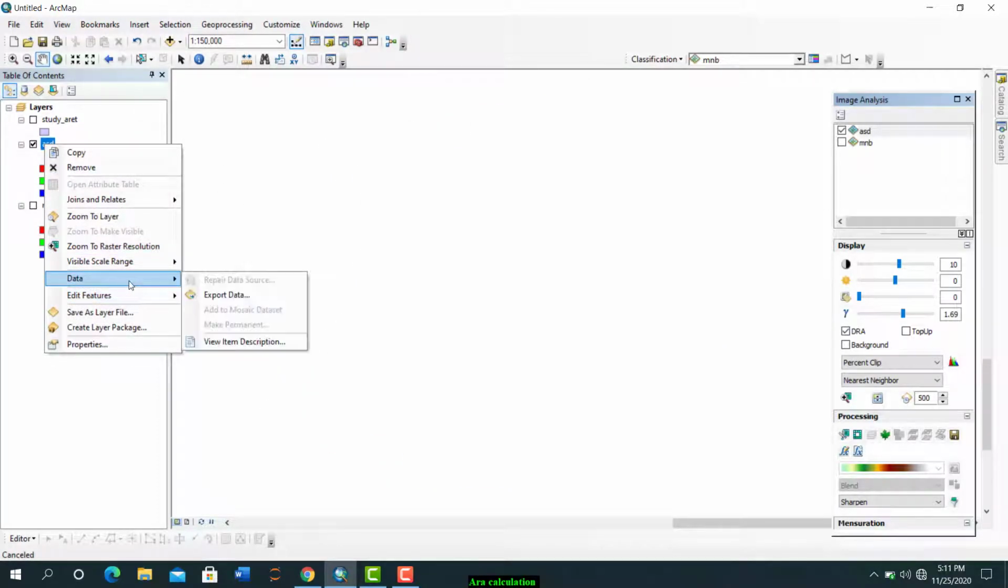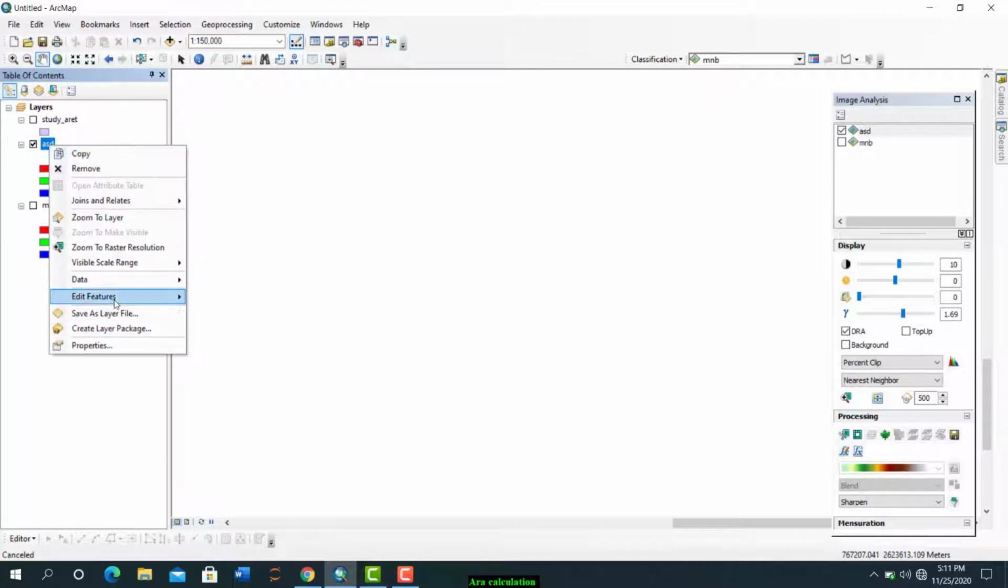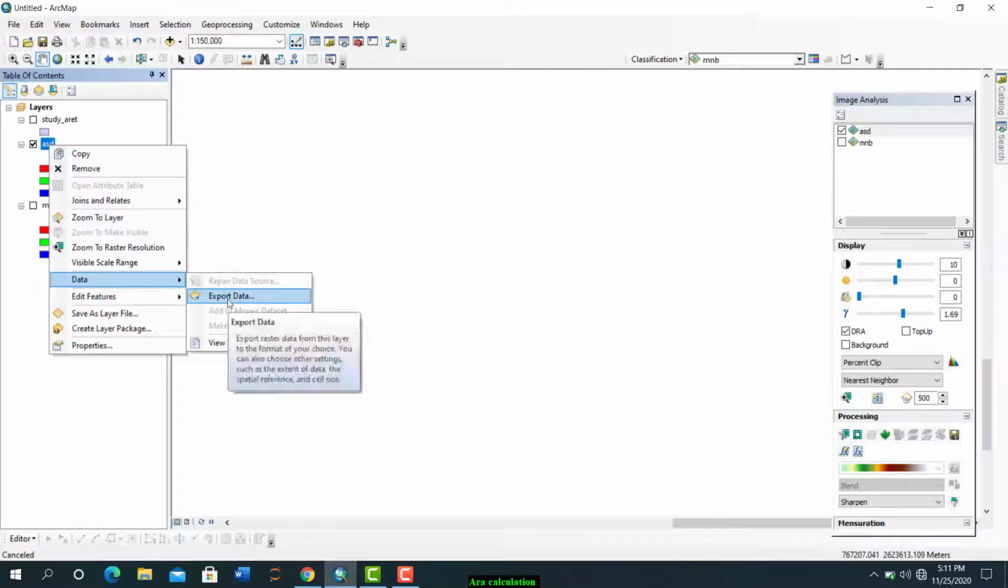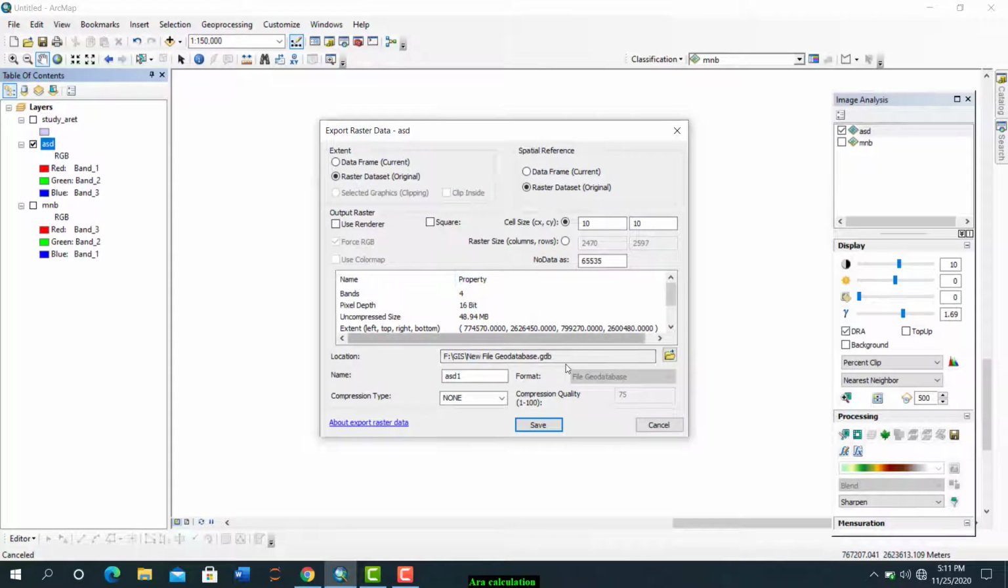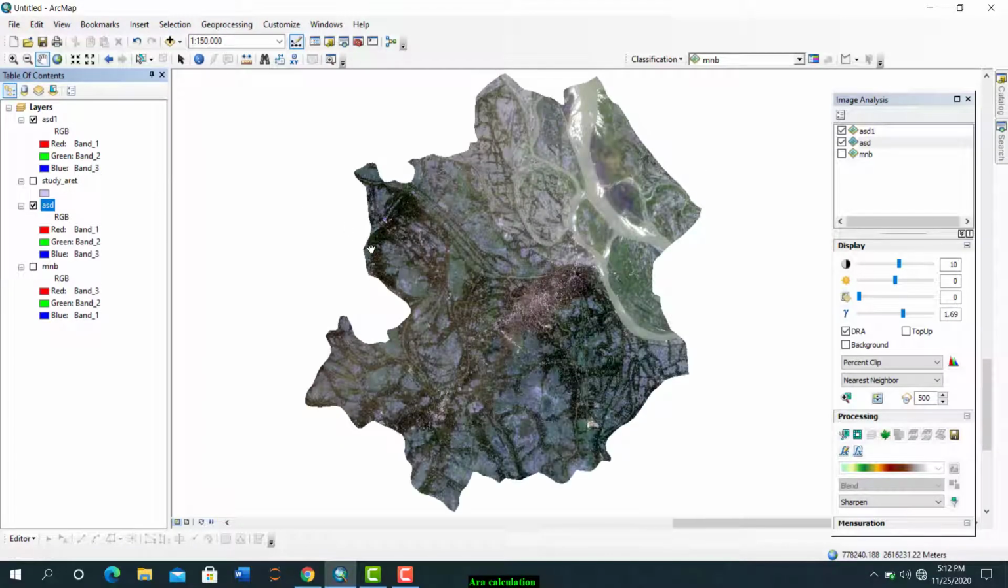So it's a good practice to export your data. So what I did, right click here, go to data, then export data. Here you can specify your location. I'm just going to leave it as it is. Save it. Okay, fine. Now we don't need them anymore.